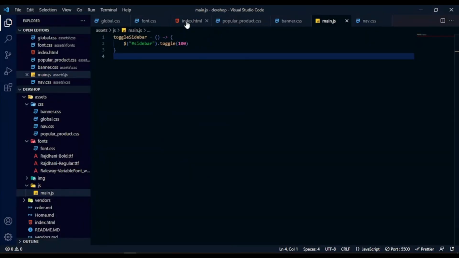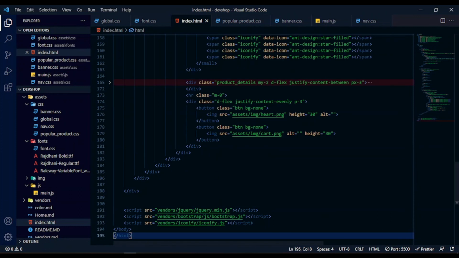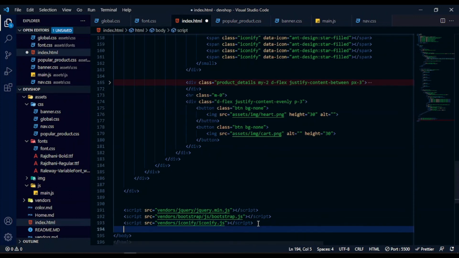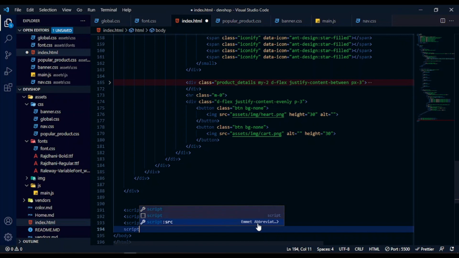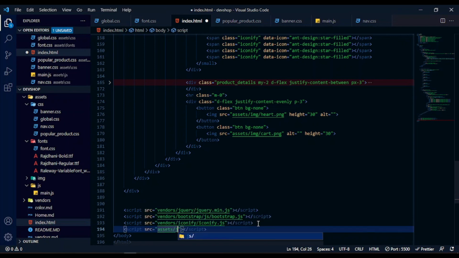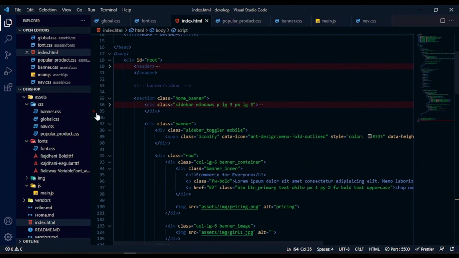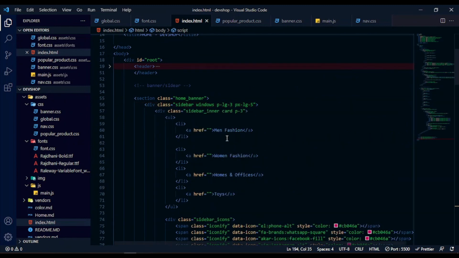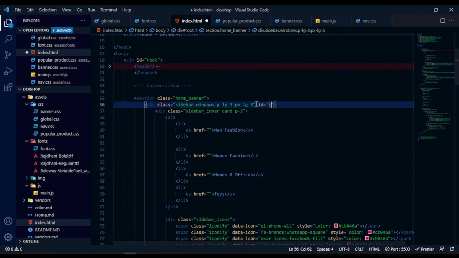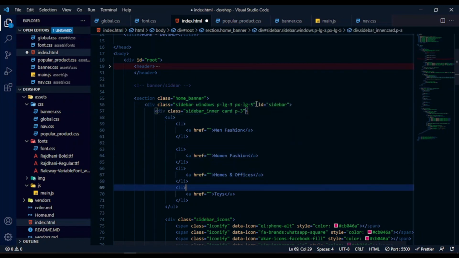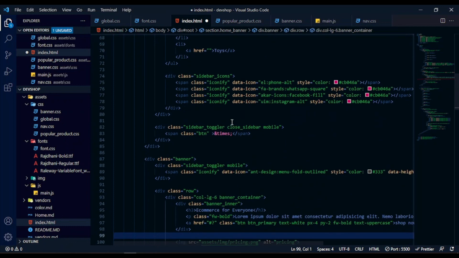So we need to call this main.js right from here after the jQuery. So I'll say script with source. This is coming from assets js main.js. Then again, we need to attach on click. This is the sidebar. We need to give it an ID of sidebar. Then we need to attach on click to this button.